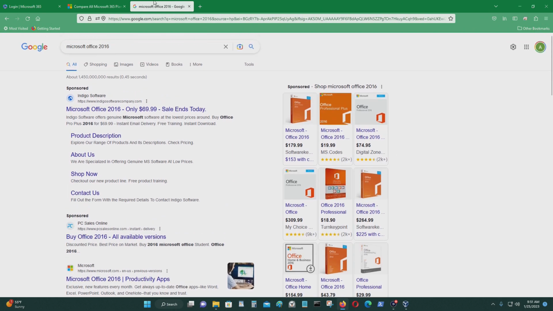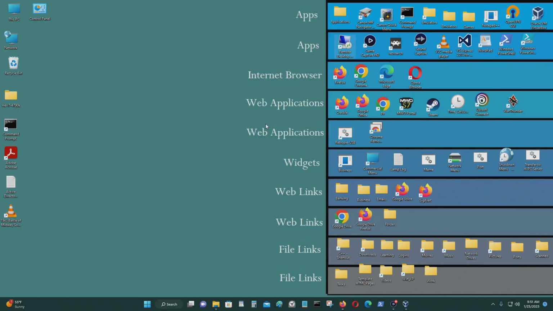But I guess Microsoft wants to move to the cloud, so people would have to pay a subscription fee instead of just buying the software outright and using it. So that's my take on it.